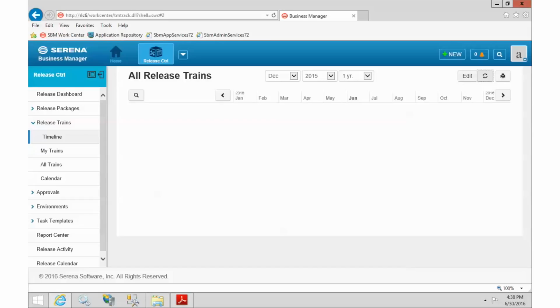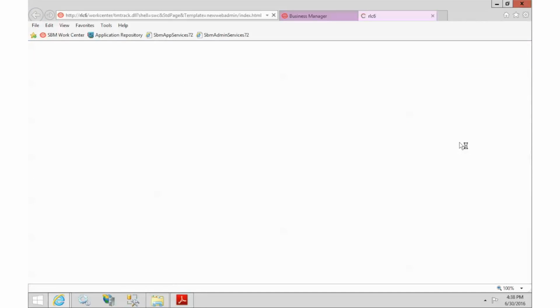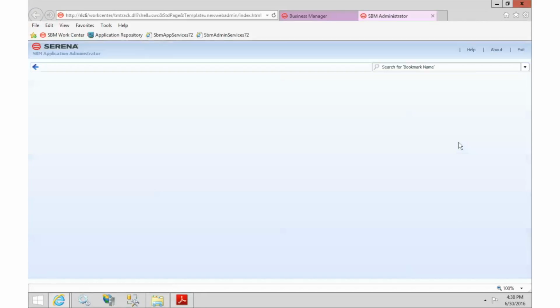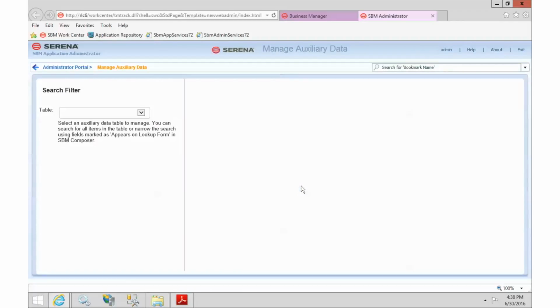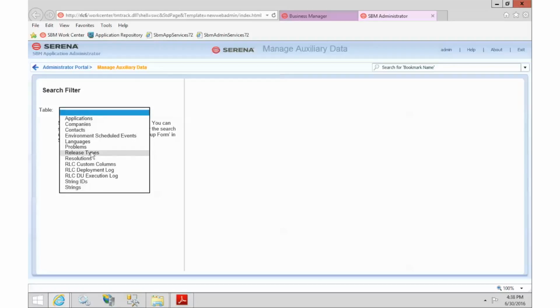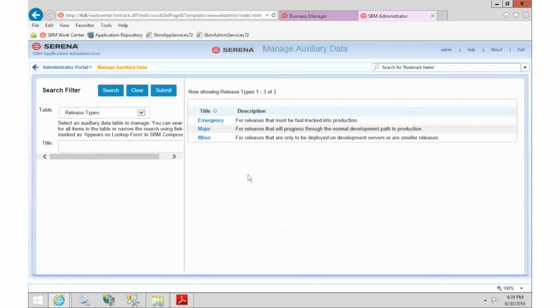All right, the next thing we're going to do is look at our release types. Release types are stored inside of an aux table. So you just have to click up in your profile button and go to Administrative, Application Administrator, and we're going to go under the aux data area. It is stored in the release type table. By default, we have 3 different types that come in the system: major, minor, and emergency.